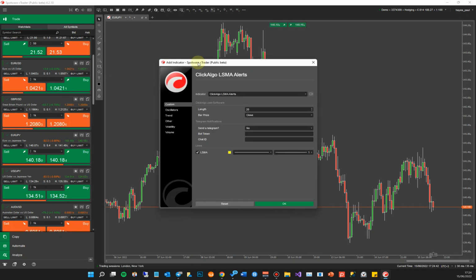I click on the indicator, and you'll come up with a few settings for the indicator. It comes up with length. Length is the period that you go back. I'll go through that on the product page in a minute and explain it. Bar price, you can choose open, high, low, or close. We've also got the option to send Telegram messages.